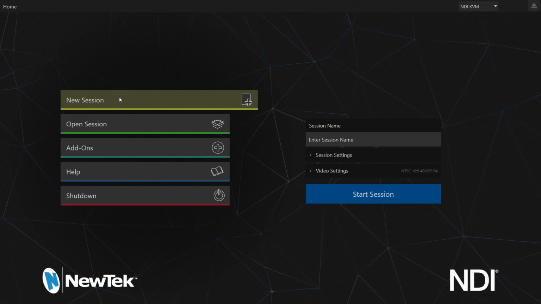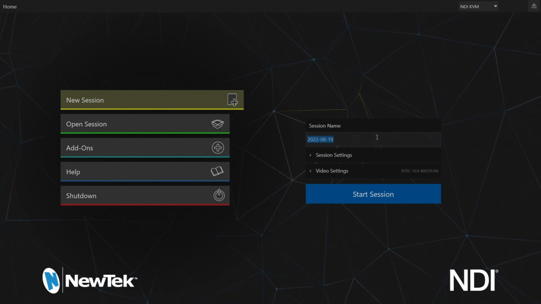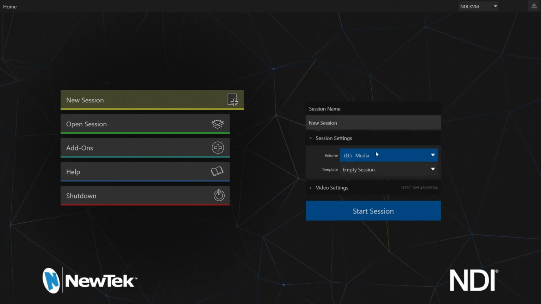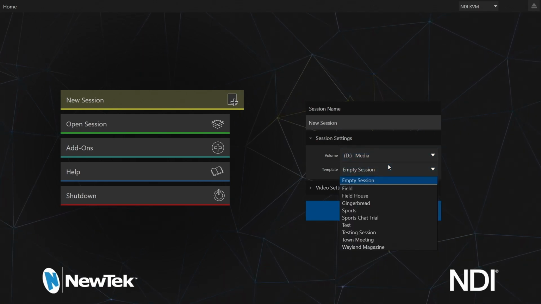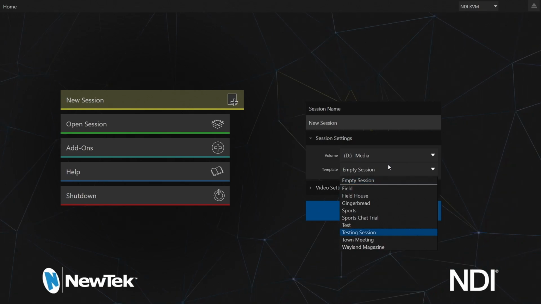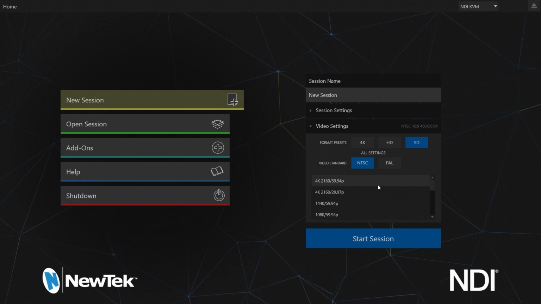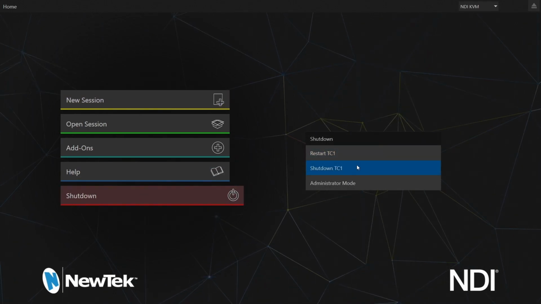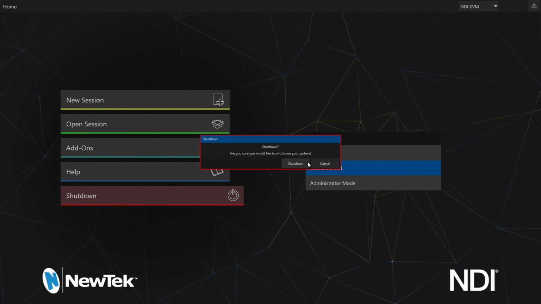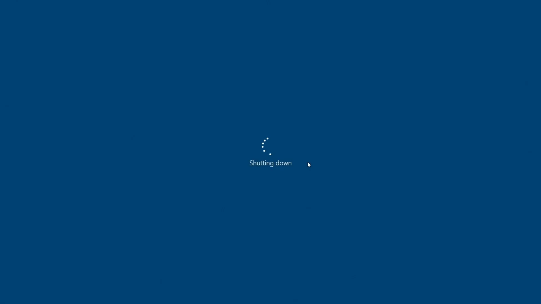To create a new session, enter the session name. In the session settings, choose the volume where you'd like to store your session. We'll use the D drive. Next, choose your template. Always choose testing session when creating your first project. The video settings can be left the same. It's important that you find yourself back at this home screen when you're ready to shut down the TriCaster.